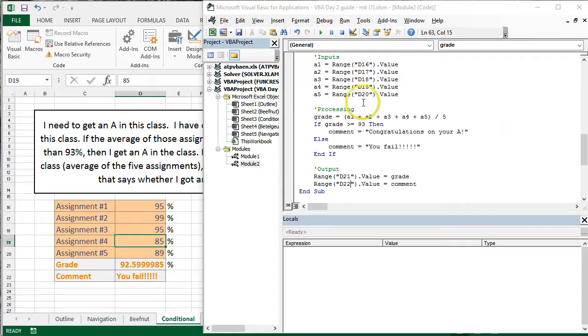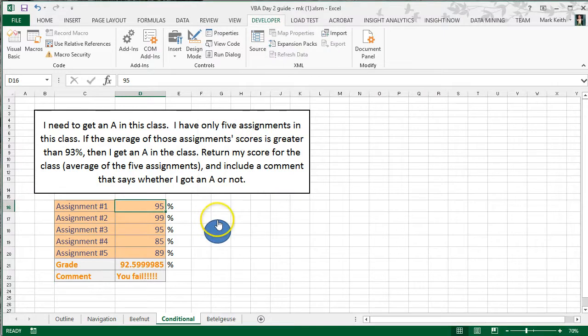Now we created grade as a single, which has 1, 2, 3, 4, 5, 6, 7 decimal places. We can round that to 2 decimal places, but that's something we'll worry about for another time. Let's go ahead and put some different values in here. Let's change this one to 100. Oh, now one thing we forgot to do, we need to set this circle to run the sub.